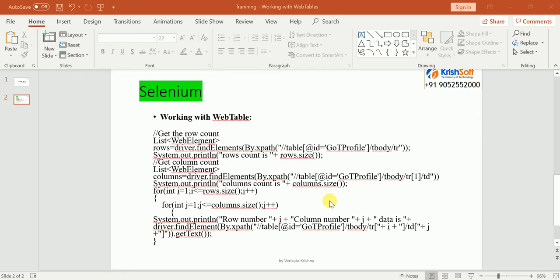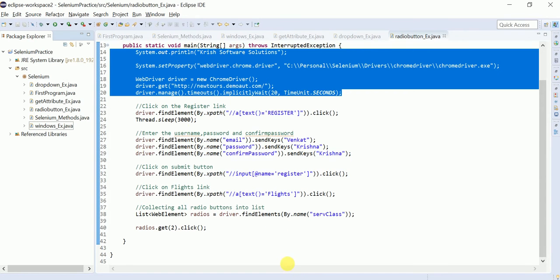The new things we are going to learn here: we already learned how to store multiple elements into a list using find elements in the previous video. In this video we are going to use nested for loops in Java, see how nested for loops work, and learn dynamic XPath in this process. Let me create a class in Eclipse and we will see.